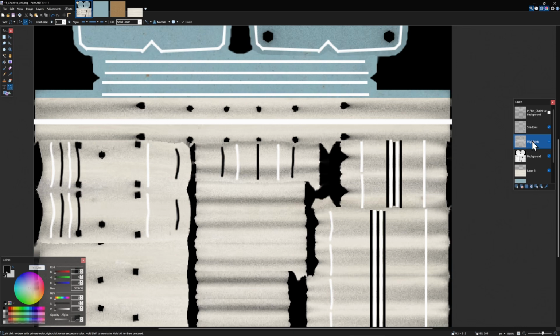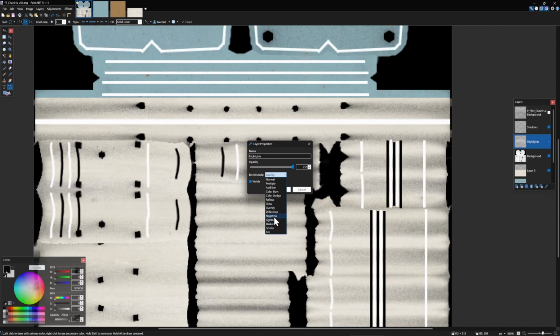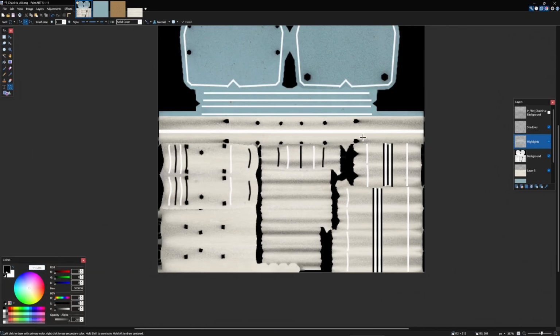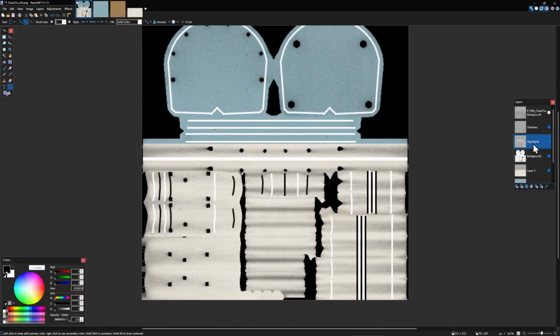The highlights are usually set to overlay blend mode, but right now light on light makes them hard to see. You could also use add or reflect, but I'll stick with overlay for now. We'll see the difference soon. I'll duplicate the highlights layer and hide the copy for now, using the original one below.